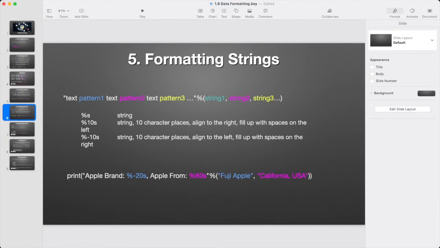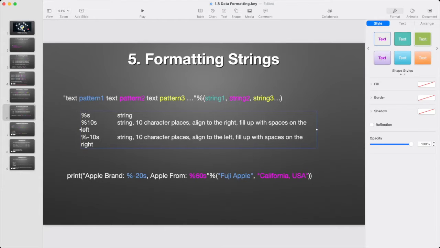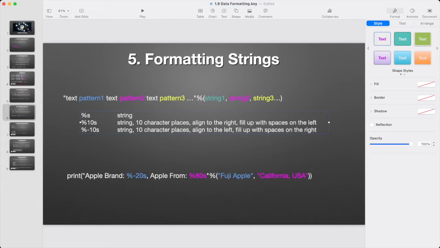Next, we are going to learn formatting strings. Very similar to formatting integers, but the difference is here we use %s to represent string, %d to represent integer. Here we use %s, and then %10s means 10 character places, align to right, fill up with spaces on the left. Okay, %-10s means formatting string 10 character places, align to the left, fill up with spaces on the right.